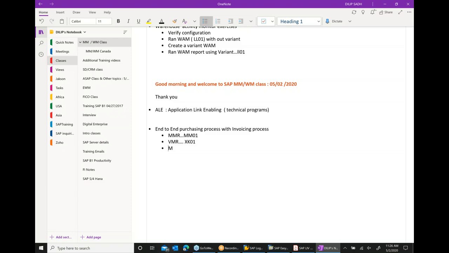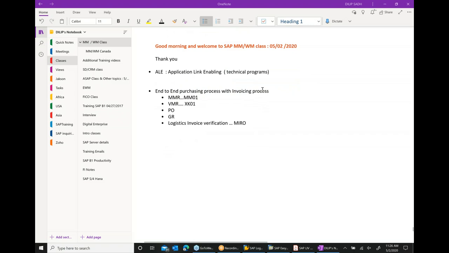After that, I want to create a PO, the same PO, ME21N. I want to create goods receipt, the same MIGO. We did it many times, nothing different. And then I want to do logistics invoice verification, with the transaction code MIRO. Okay, so now I want to do the end-to-end process.